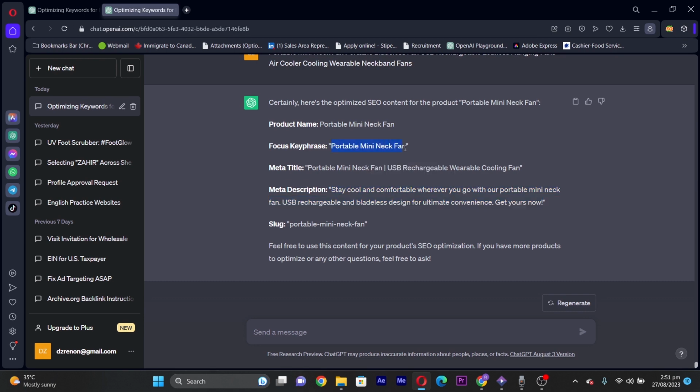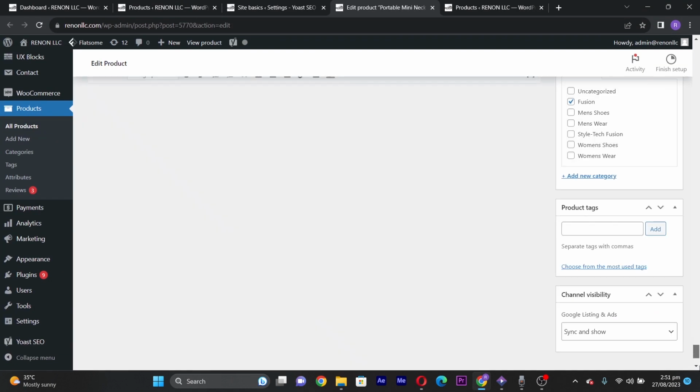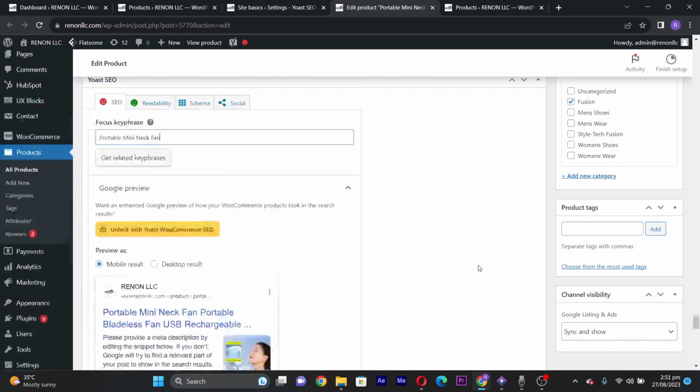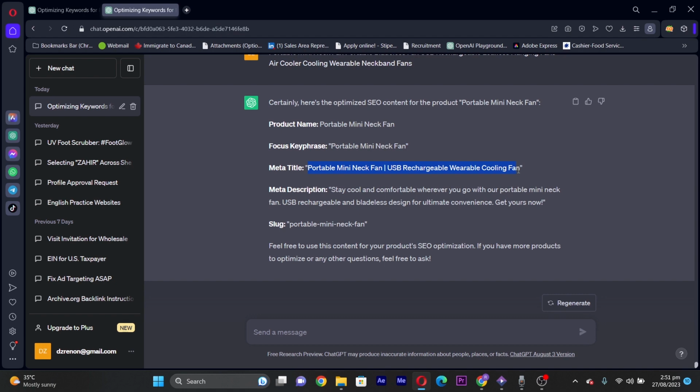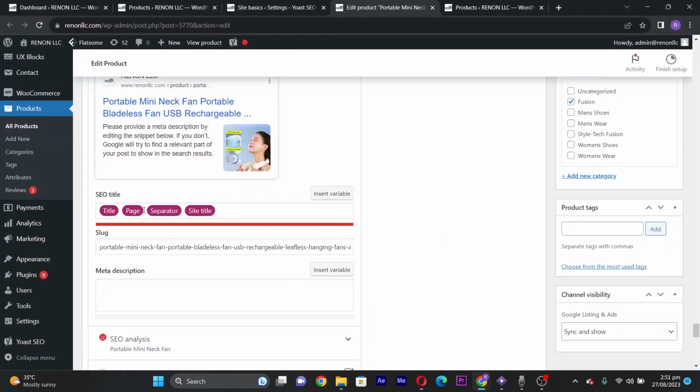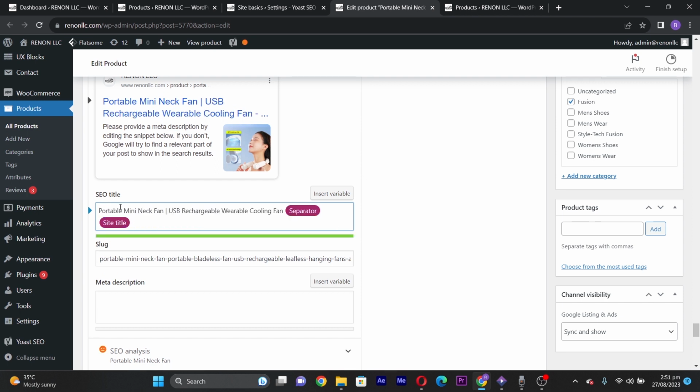So just copy it, then hover over this page, drag down, and paste the focus key phrase. Then copy the SEO title and paste it here before this separator, okay? Because after this separator, it will be your site name. It is used for SEO optimization, so don't remove these two, okay? Got it? Don't remove these two.